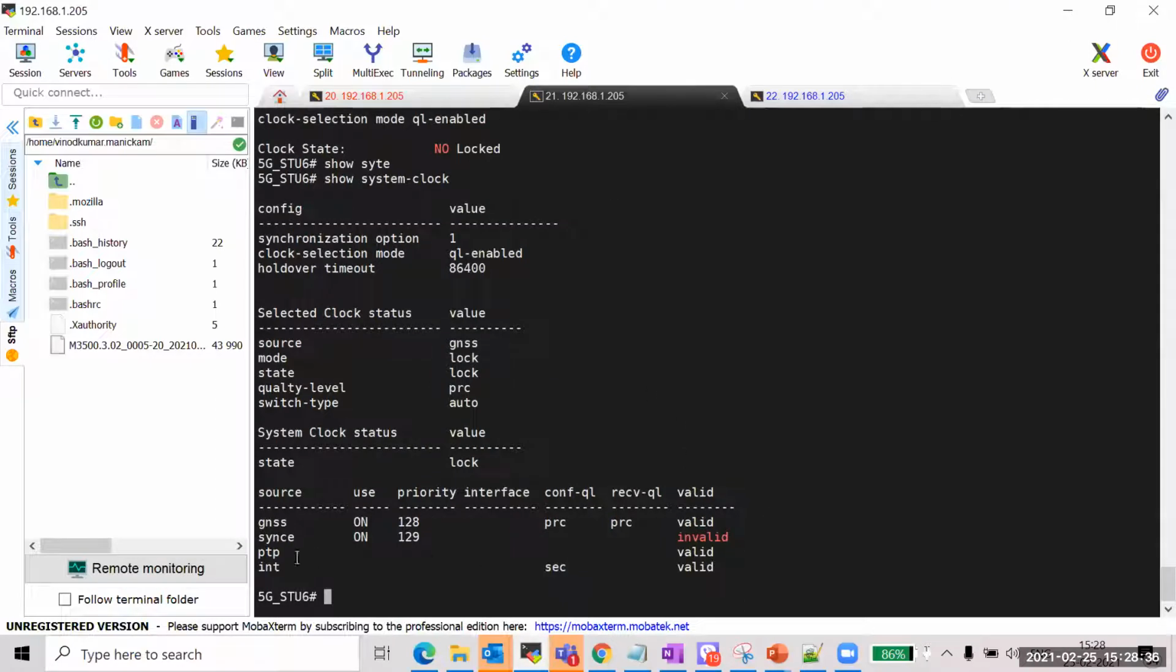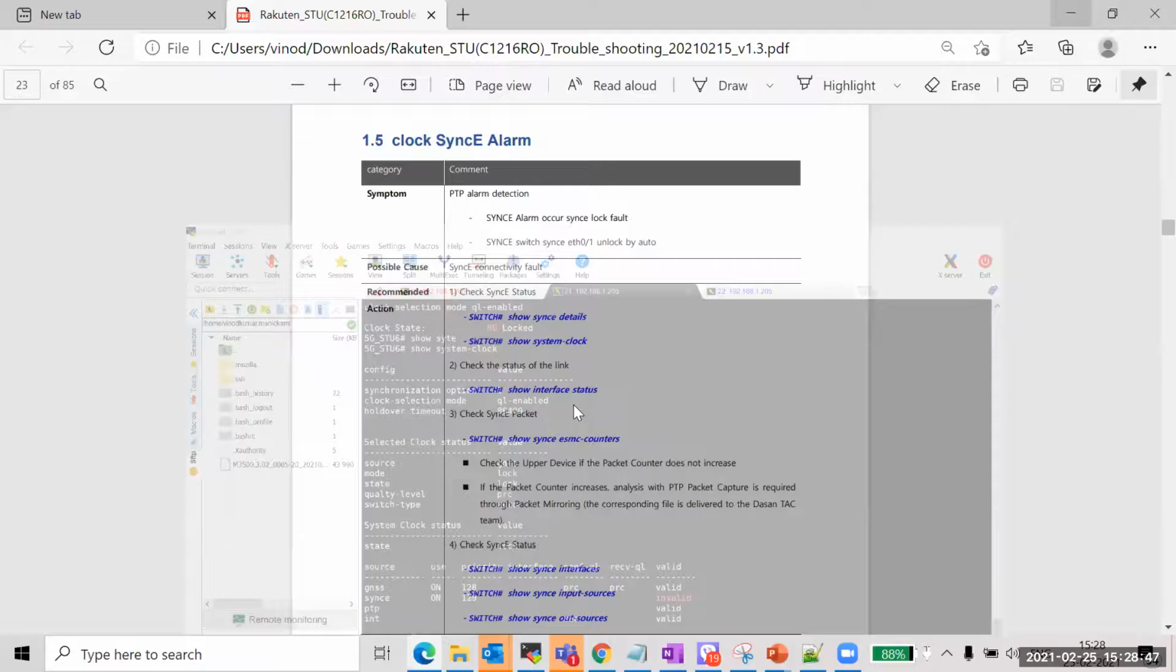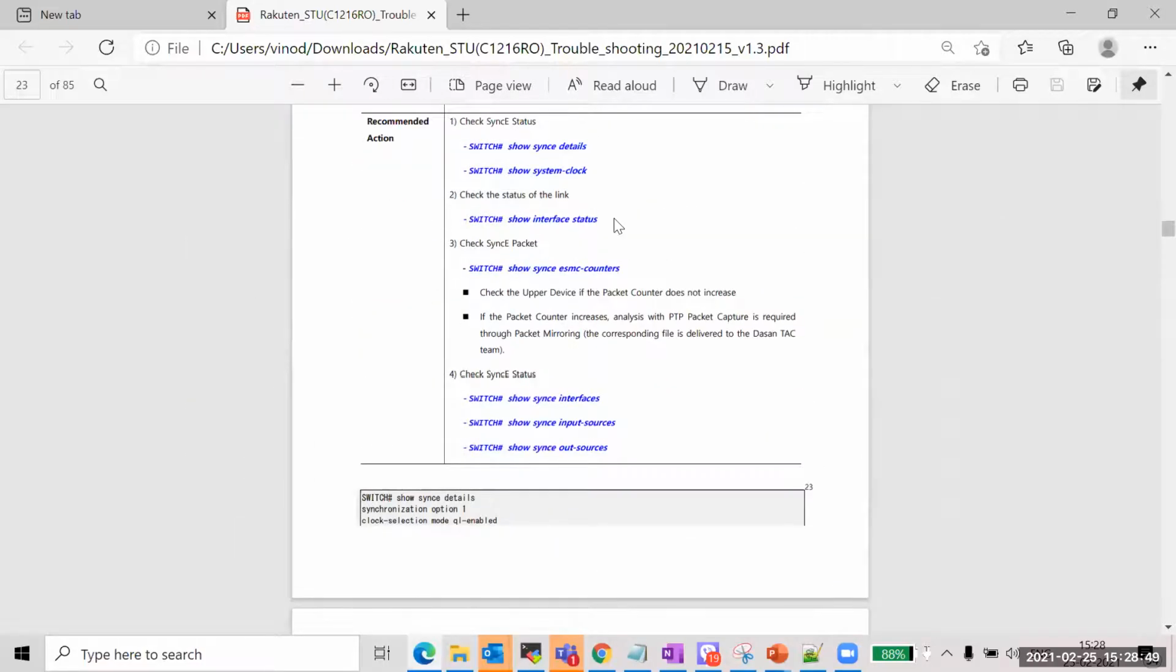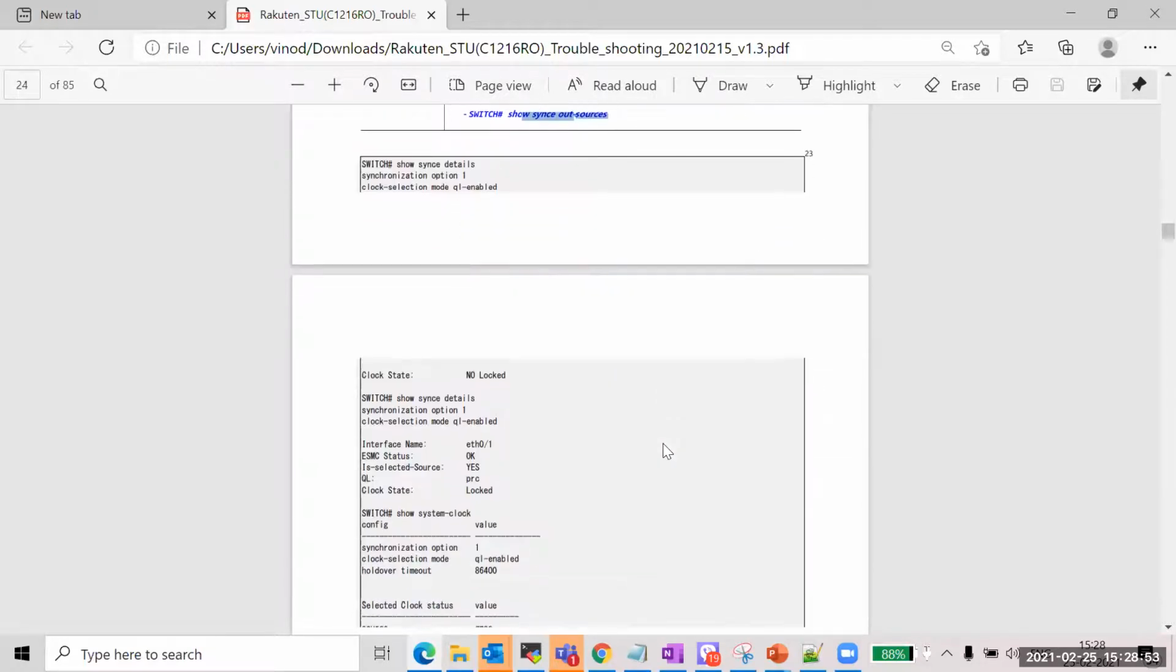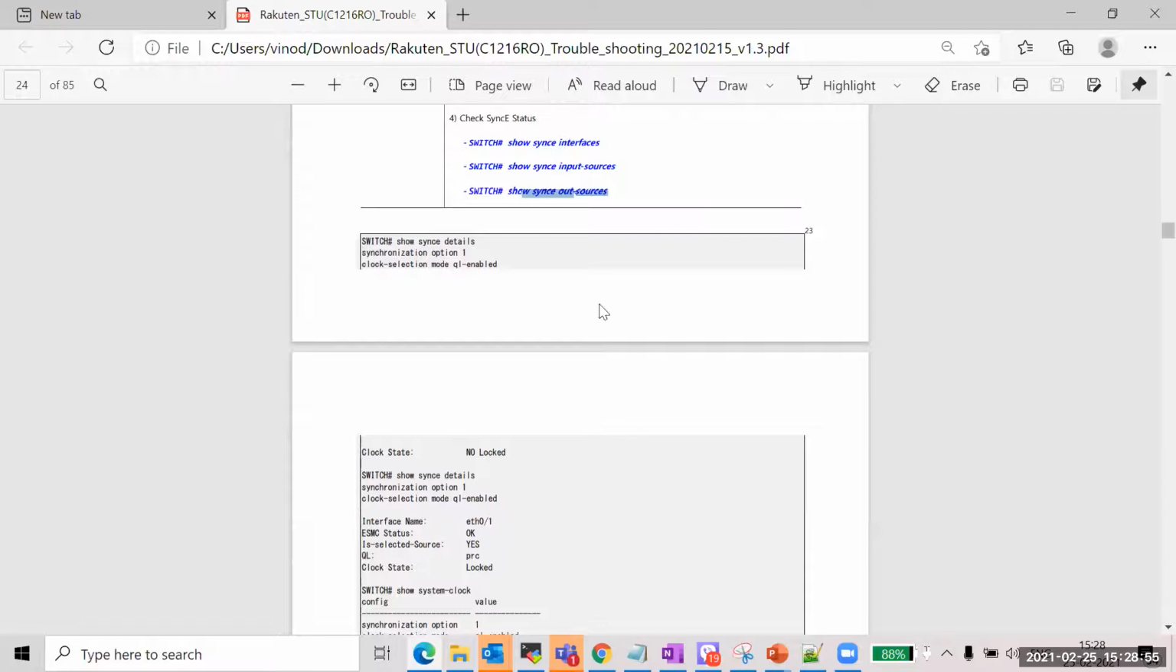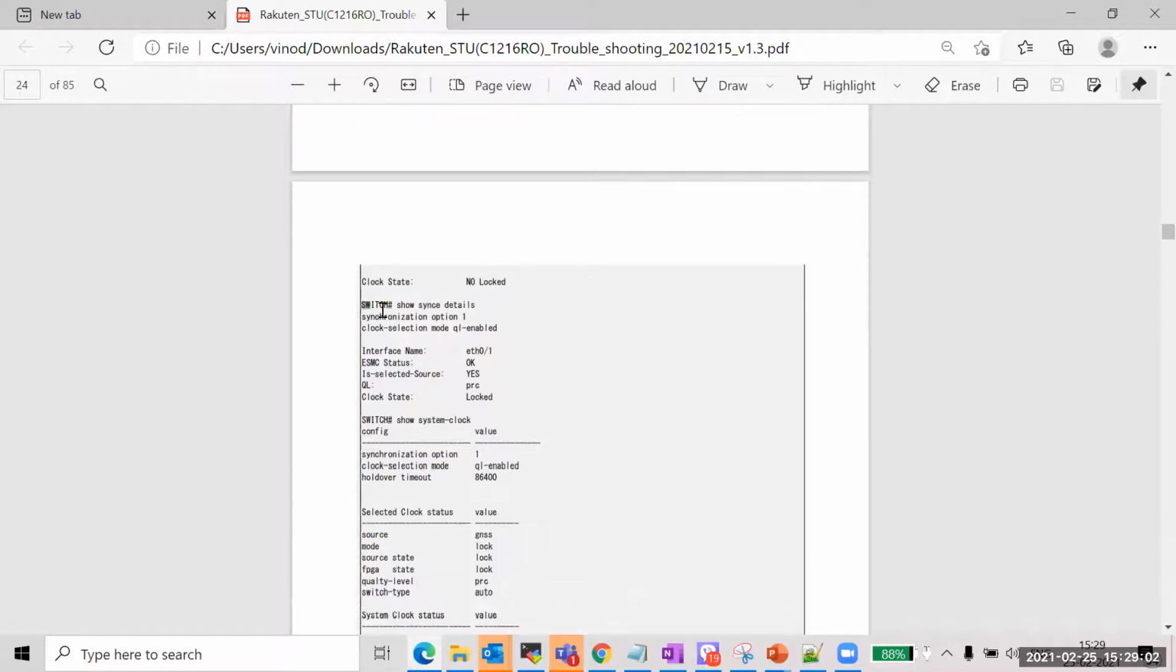What are the types of PTP ports we are using? One is GNSS and PTP and oscillator. And sync key interface, sync key input sources, and output sources are used to check the sync key details. So we cannot capture it, but here we have captured how the sync key details are enabled. And these are the sync key clock status.